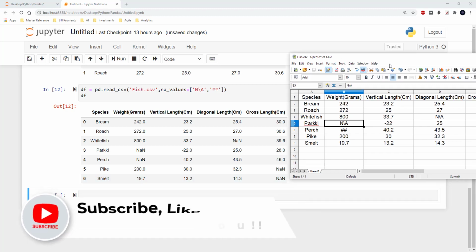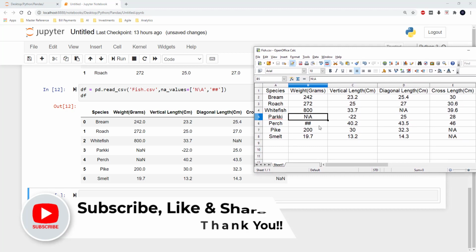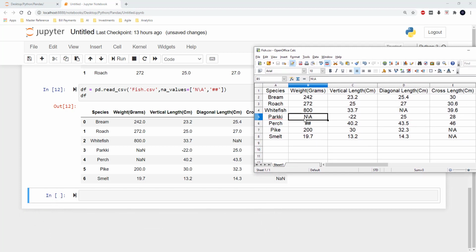This na_values will also take inputs in the format of a dictionary. Say for example, I wanted to just read the values of weight as not a number, and I don't want to read the values of cross length as not a number. So in that case, I can just specify the column names and then give the values which need to be read as not a number.